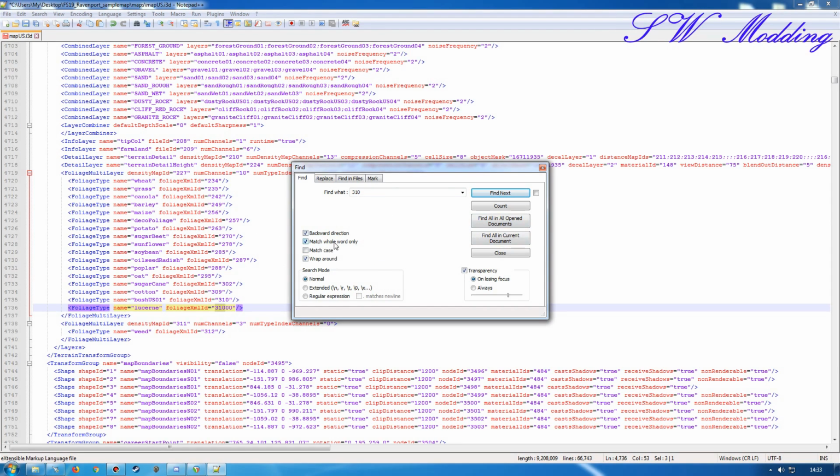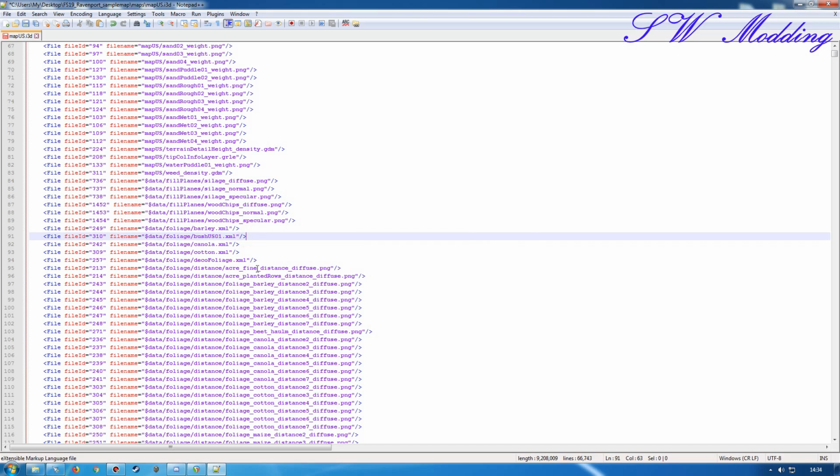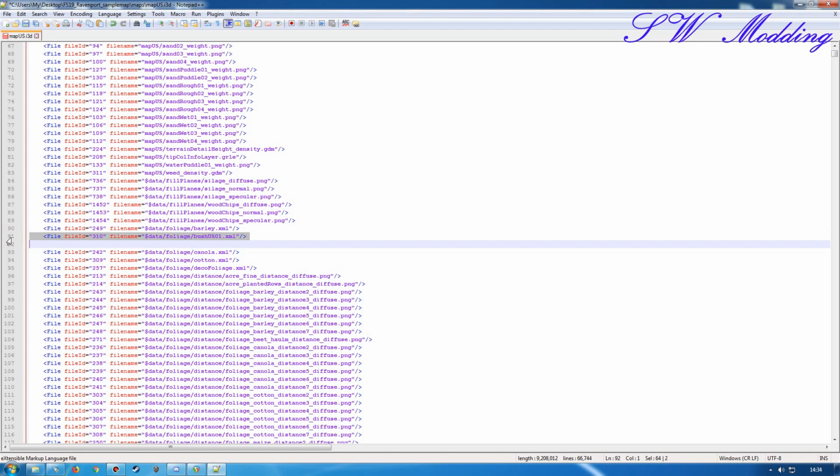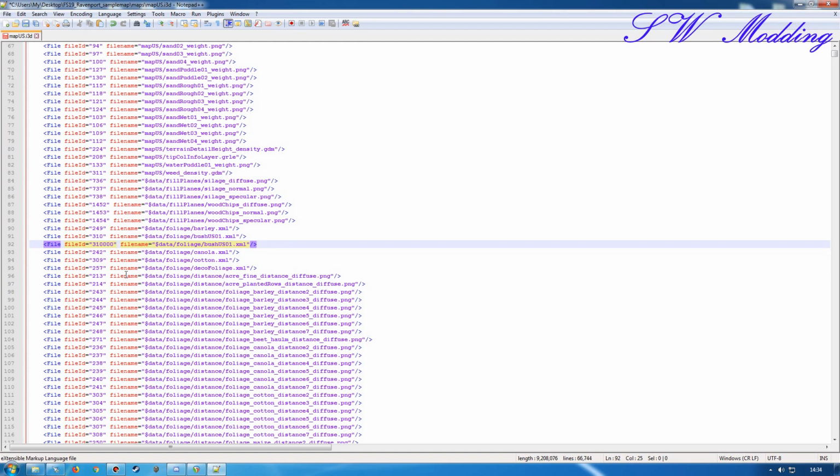So I'm going to do backward direction, match whole word only, and I'm just going to go find next until it gets me to where I want to be, and then I can just make a new line, copy that one, paste that one into there, and then put my 3 zeros, 1, 2, 3 on the end of there, and then I need to just tell it where that XML is.